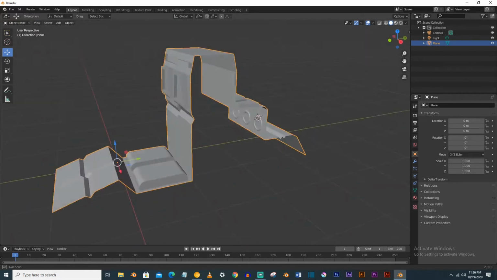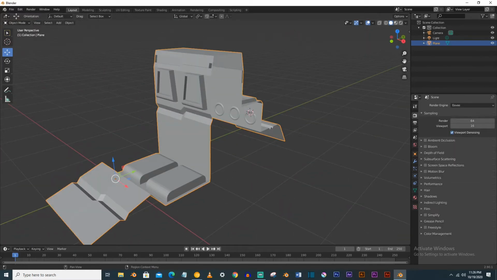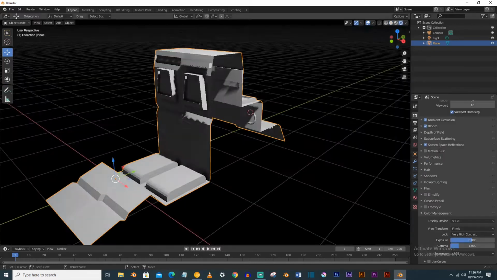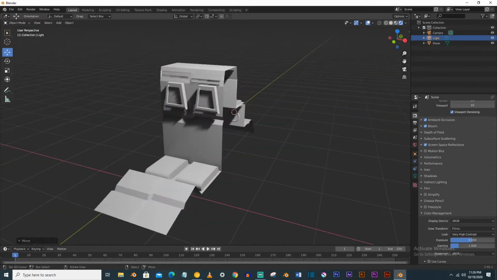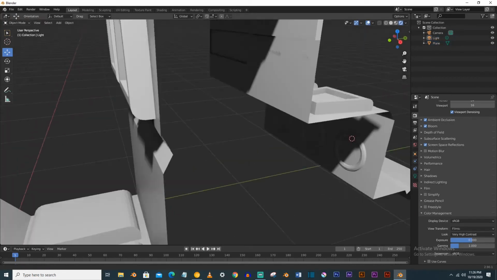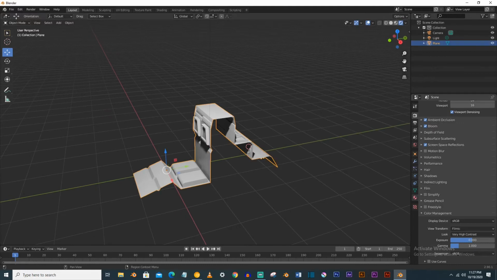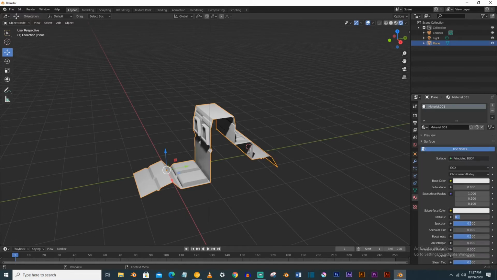Now you have to go to the options and enable ambient occlusion, bloom, screen space reflection, and color management. You have to pick the high contrast value, very high contrast. And now you have to add the materials to it. Make 3 materials.